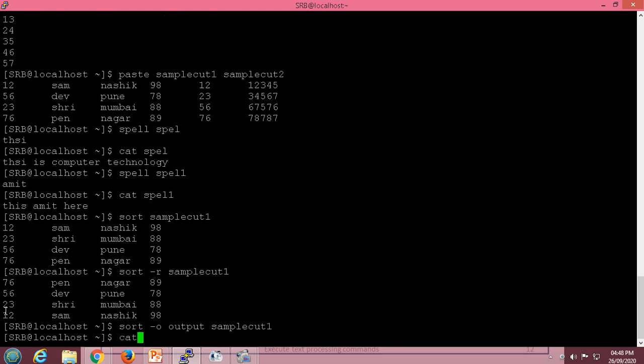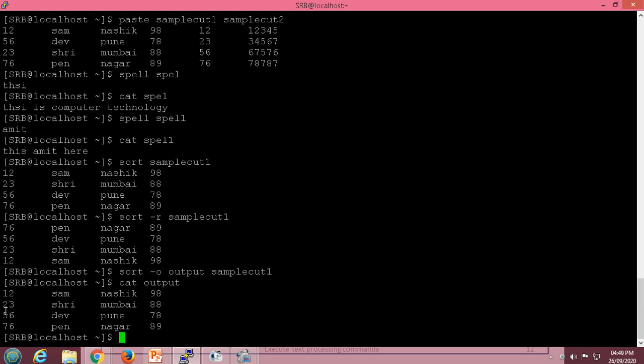So we will check the content of the output file. This output file will be created with this command. It's not required to create it before the execution of the command. It will automatically create that output file. So the sorted file content of the sample cut 1 file will be stored into the output file.